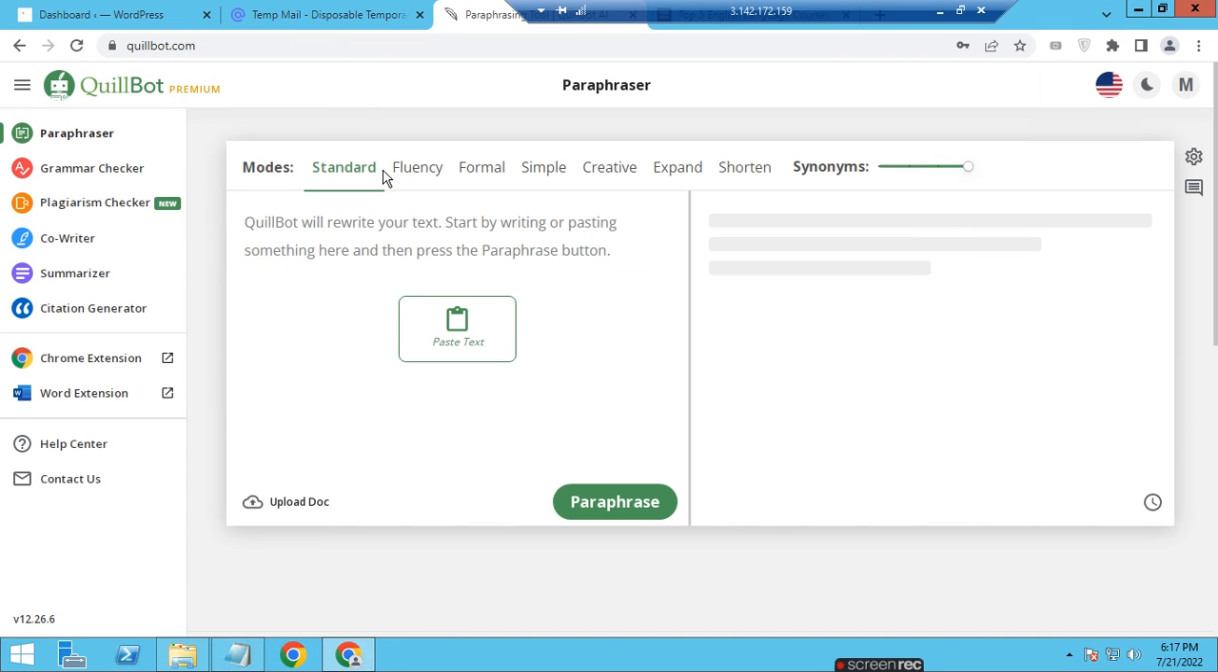Now this is the standard mode. Standard mode changes your paragraphs in a very reliable manner while maintaining the meaning. It keeps the meaning of your sentences. And if you talk about fluency, it ensures that your text is readable, so it maintains good readability. So I'm going to be using fluency for this.